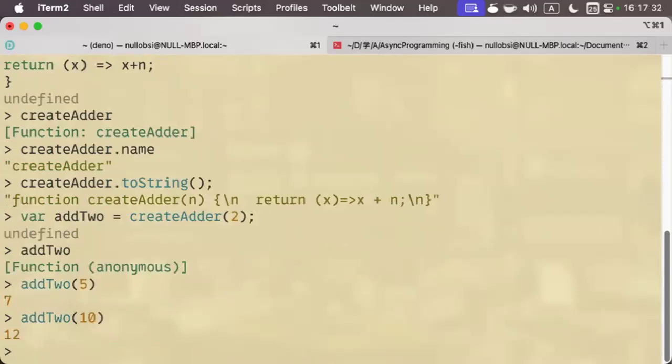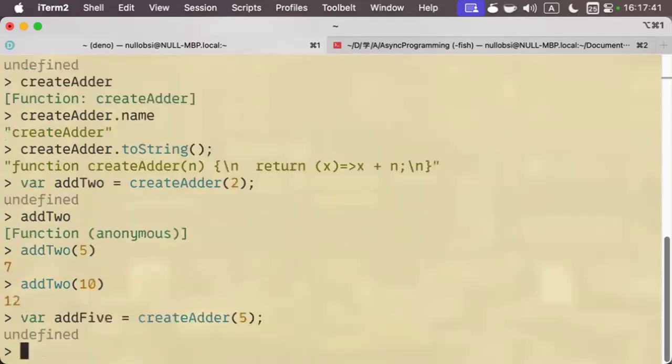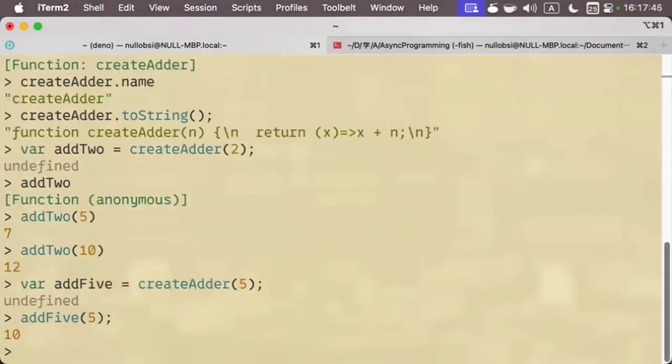And I can make any sort of other adders I want to. Now I have a template for functions. Now if I run add5, it'll add 5 to any number I give it. Are we following here, like how this kind of works? This is an incredibly powerful tool.